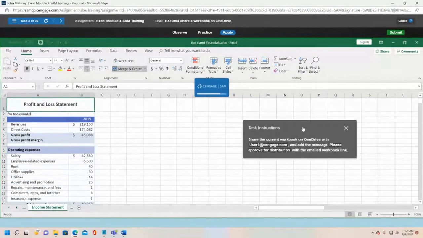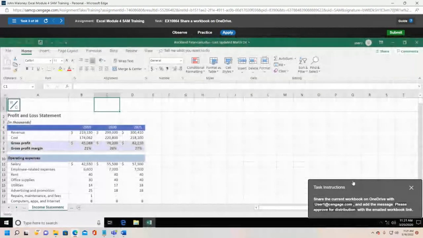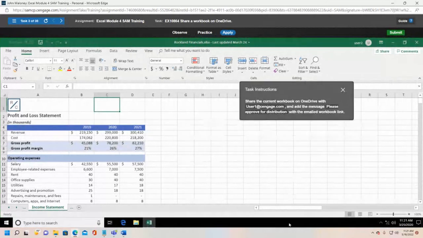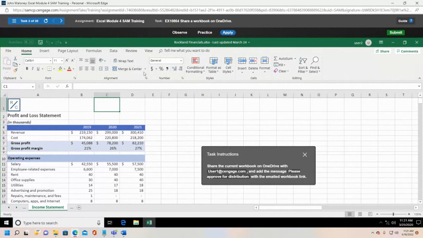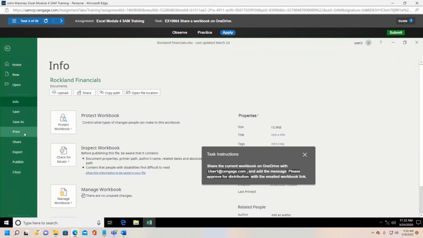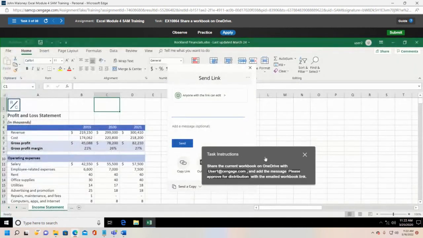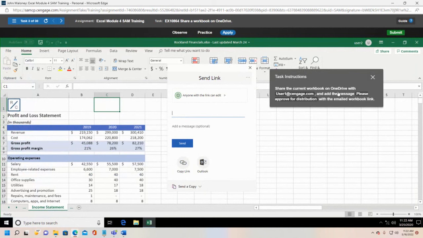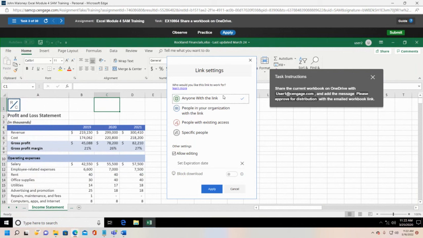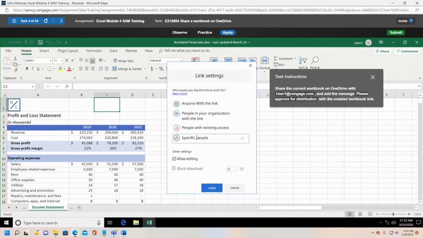All right. Now share the current workbook on OneDrive with user1@cengage.com. So share. Let's see here. There's a share. Where is my share? See if it's under, okay, file share, okay. All right, so share the current workbook on OneDrive with user1@Cengage. Anyone can, okay, specific people, because I want a specific person, okay, and apply.